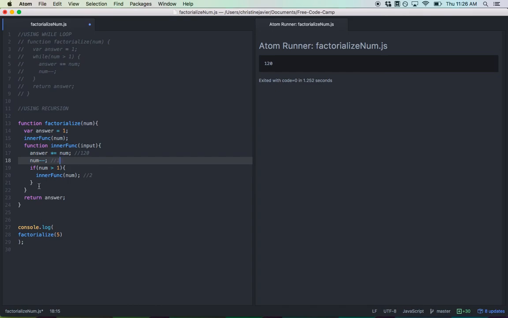And right outside here, we could have written an else statement, but you don't have to, because with just the way things are written, it's going to exit out of the function. It's going to go to the very next line, line 23, return answer. Answer equals 120. So that is the thinking behind recursion.